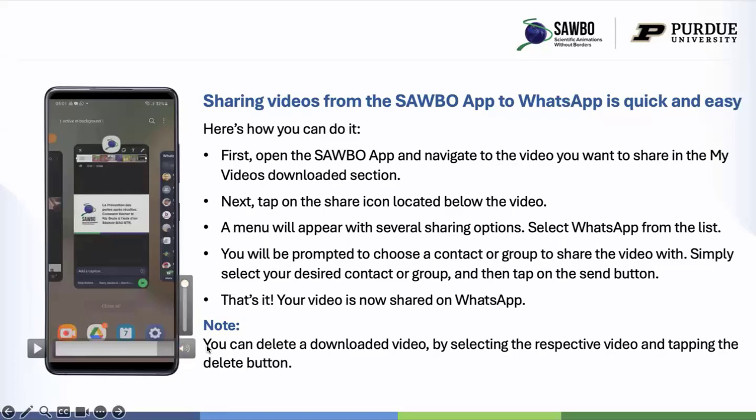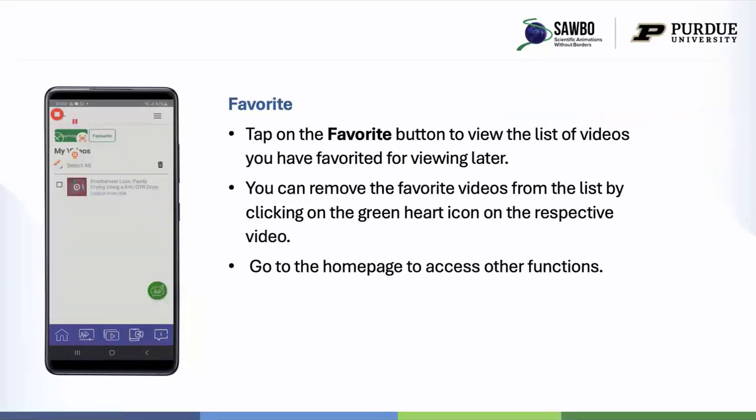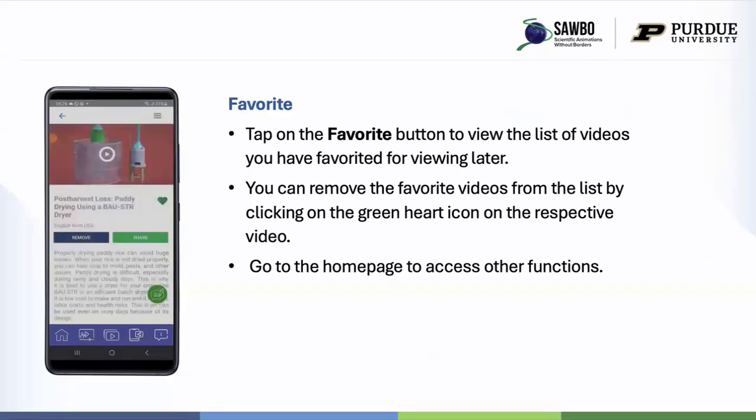Let's turn the volume back up and move to the next one. Sharing videos. So we can also do what's called favorites. I can click on favorite here, and it'll bring up the favorites that I might be interested in. But again, if you really want the videos on your phone and be able to use them offline, you're going to have to download them. Favorite. Tap on Favorite button to view the list of videos you have favorited for viewing them later. You can remove the favorite video from the list by tapping on the green heart icon in the respective video. Go to Homepage to access other functions.